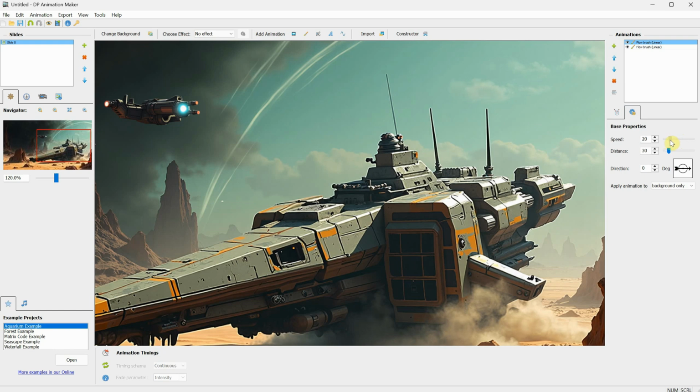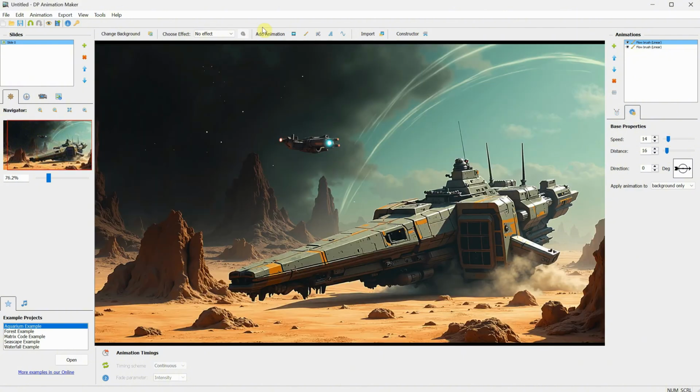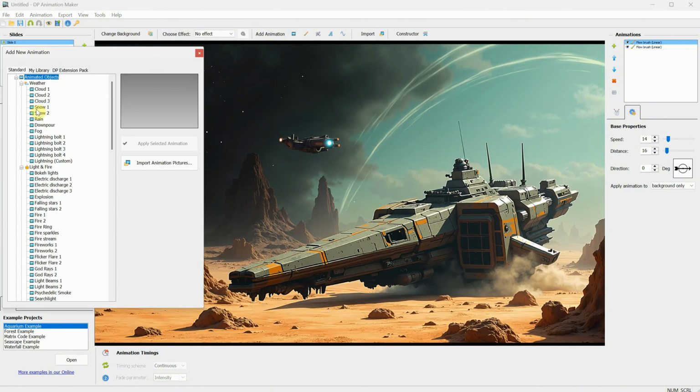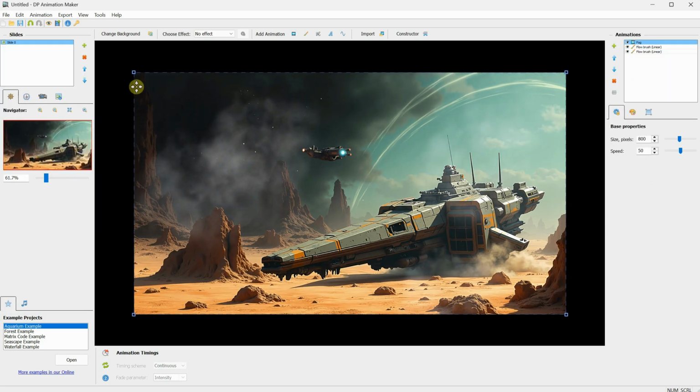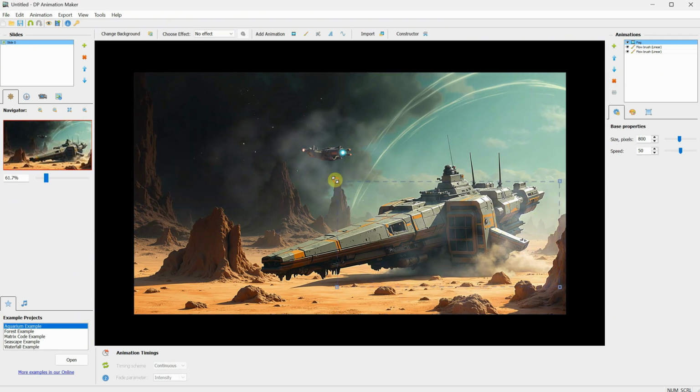I really enjoy this process of bringing an image to life step by step. It's kind of relaxing. You can also add animations from the list of available effects. For example, I can add this fog, which will cover the entire scene. However, I want it to be smaller and only affect the area around the spacecraft.